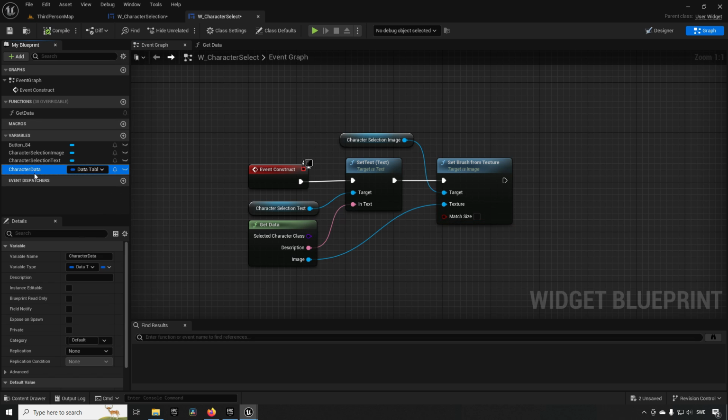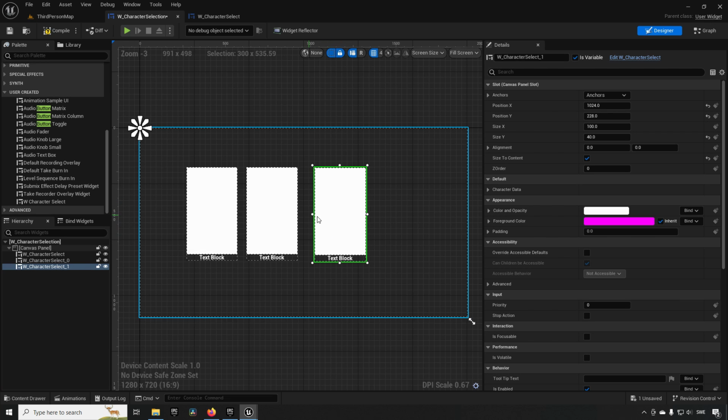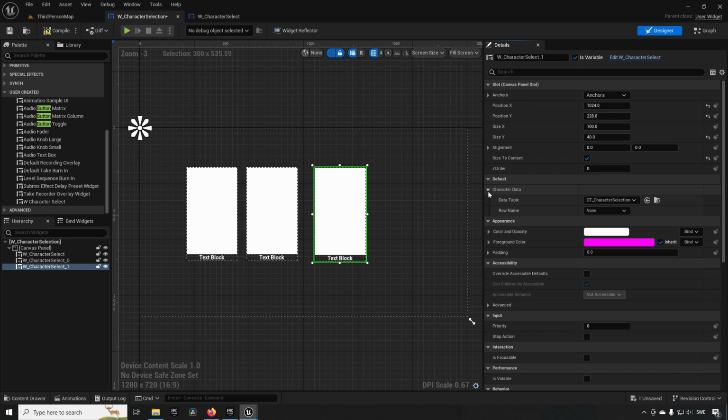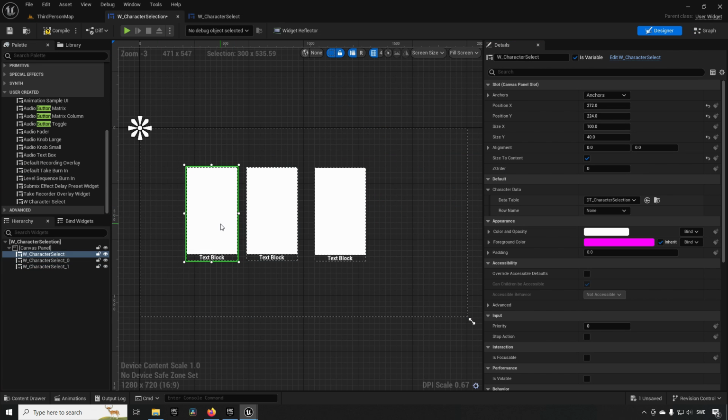However, this character data information over here is currently local. It only exists within the widget. We want it to be exposed so it's editable outside. So we'll click on the little eye over here so it opens up. That way it's exposed, and we can show this by going to our character selection. Clicking on one of these widgets now, you can see that we have on the default here, we have a character data available, which is the data table and the row name that we spoke about earlier.